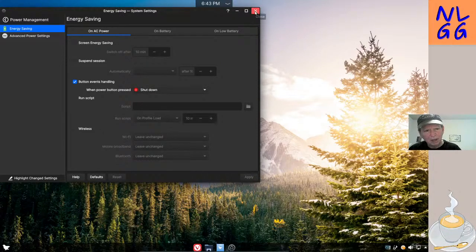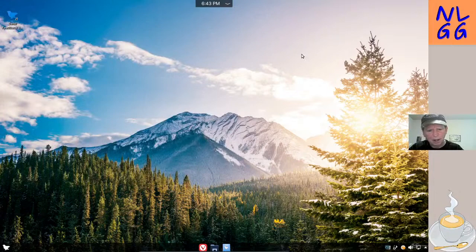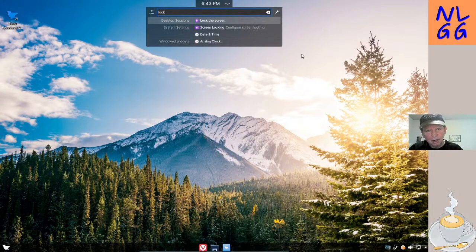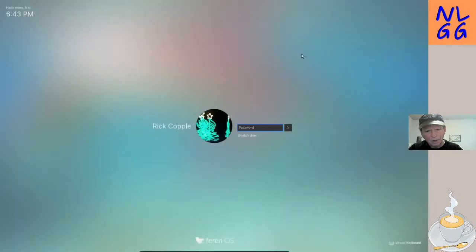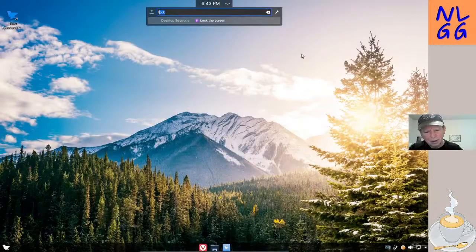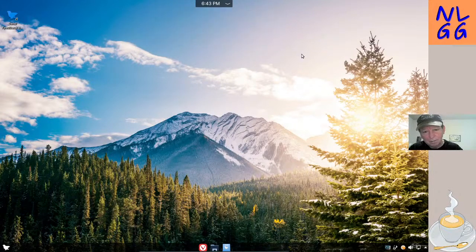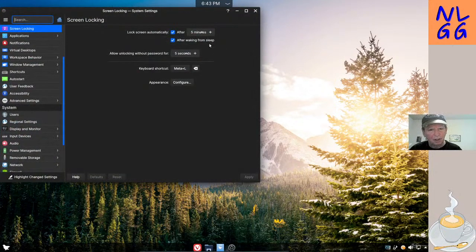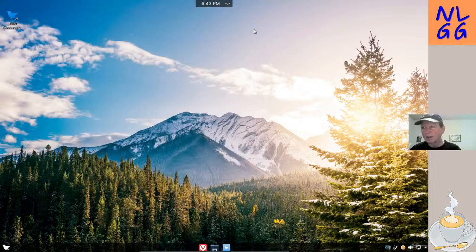Now instead of going back and clicking all the way back, I can do lock screen. So that's locking the screen actually. Lock screen, that's system settings, screen locking, and you go straight to it. You have to turn this off too if you don't want it to lock your screen up or do that kind of thing. So that's part of that.